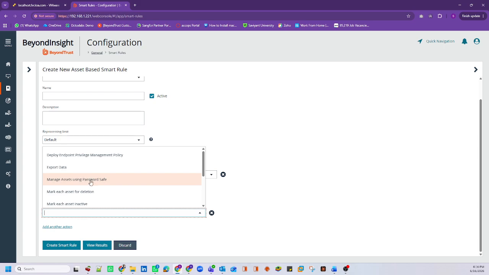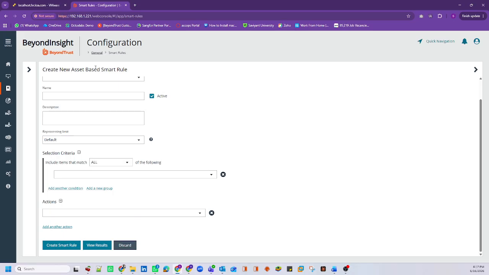Okay, this action will onboard the assets into the BeyondTrust Password Safe for management, or you can say it can perform the auto management of the BeyondTrust assets that we scan. So this is all about the asset based smart rule, and you have multiple options for the selection criteria.